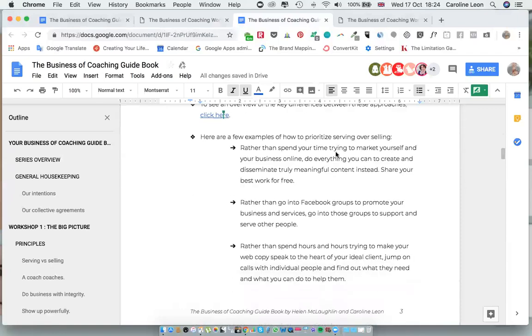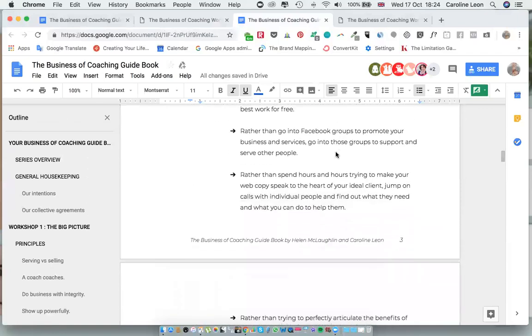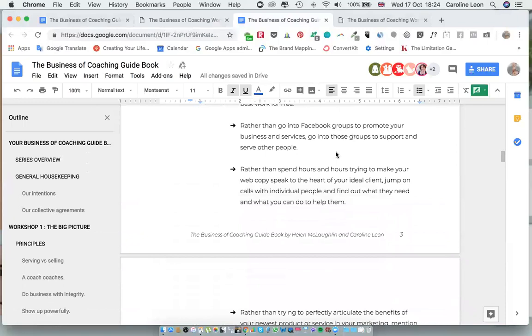Rather than spend hours and hours trying to make your web copy speak to the heart of your ideal client, instead, why not jump on calls with individual people and find out what they need and what you can do to help them? I see so many people trying to figure out their sales page copy for a product that they've built or are building when they haven't spoken to a single individual in their audience about what they're creating. Something that Helen and I did for this workshop, and I've done for everything that I've ever created, is we actually reached out. Some of you probably were on these calls.